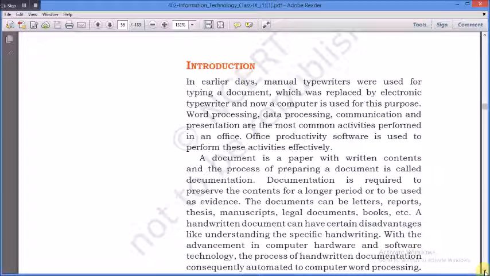And communication means communicating with each other, such as nowadays due to COVID-19 communication through electronic devices has become common. Most of your classes are going through these electronic devices only. So communication has played a main role in our education system nowadays. Communication is also an important part of any office.